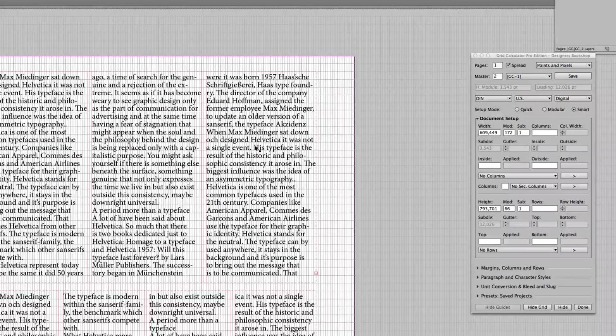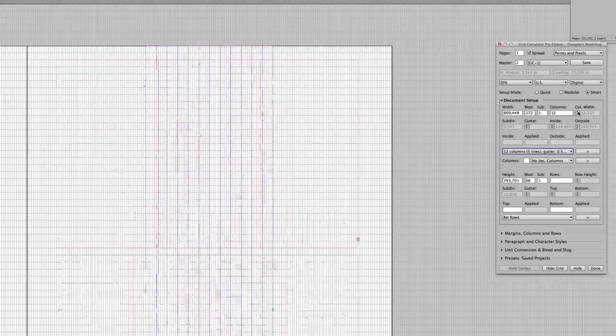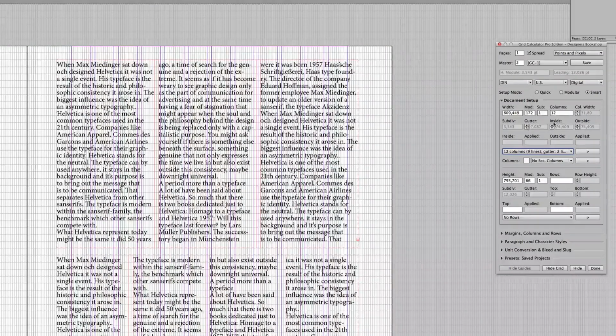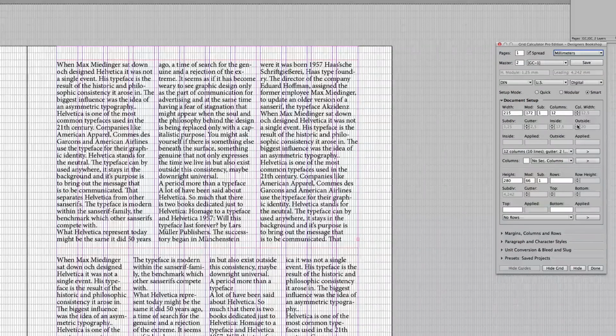So let's see if we can find a combination here. 12 columns. Two gutters. Actually, let's switch back to millimeters so we have the same values here. Okay. Now we have it exactly as I had it in the other document.